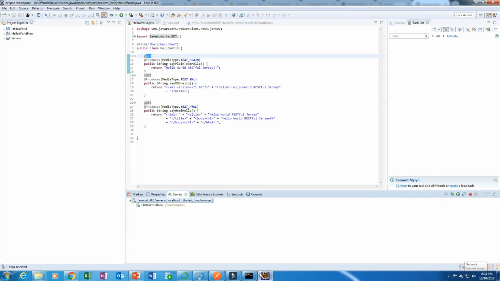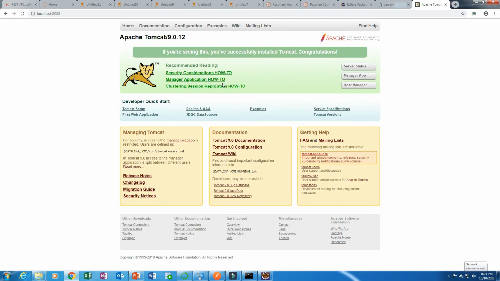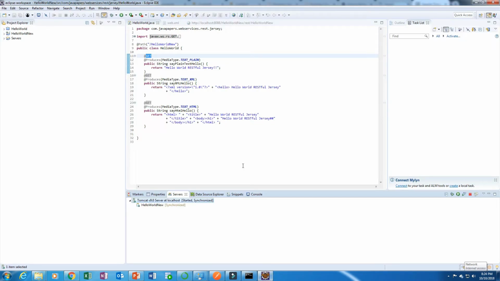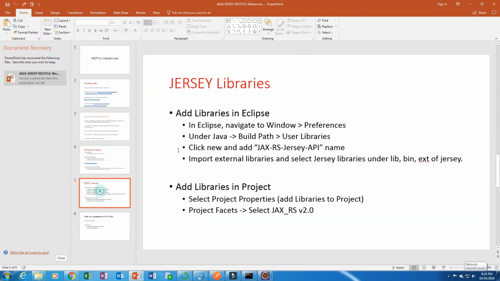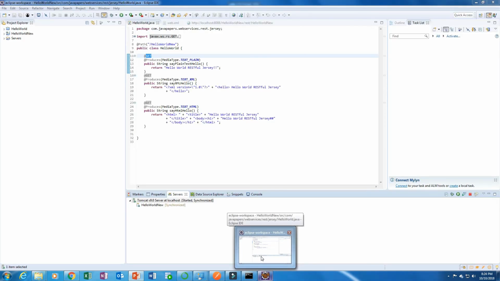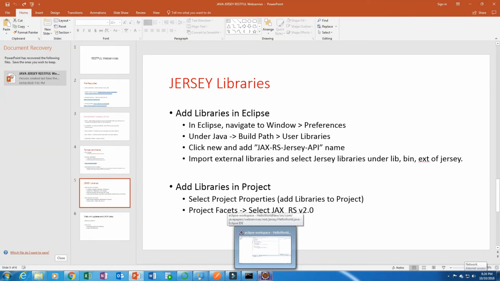It started now. So if you go here, Tomcat got started, which is good. So with that stated, now Tomcat got started here. The next one is to add the Jersey libraries to Eclipse. How do you do it? So you started Tomcat from Eclipse now, so you are adding Jersey libraries.